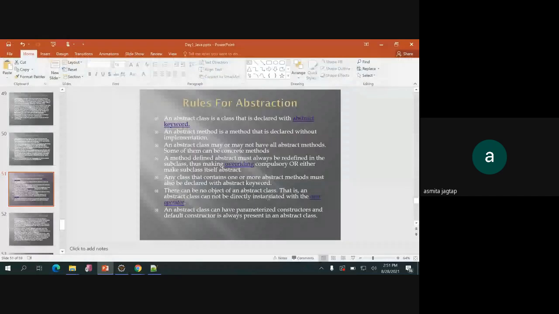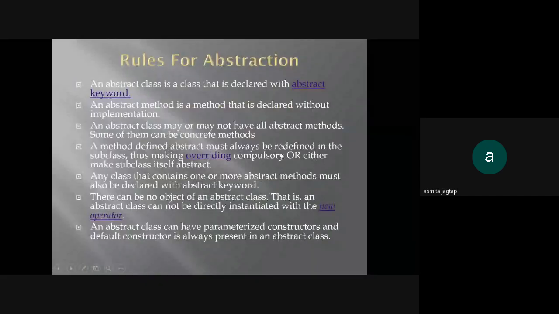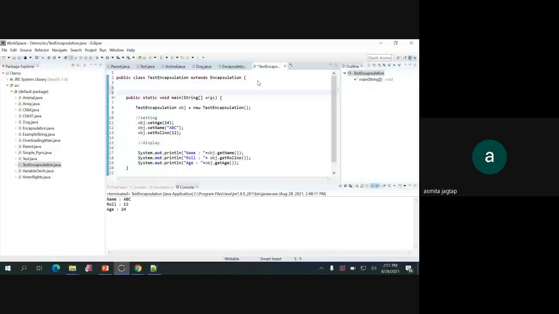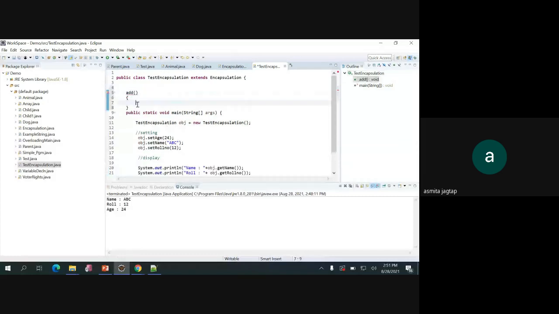So an abstract method is present when you are saying abstract class. Inside the abstract class there should be an abstract method. An abstract method is a method that is declared without implementation. A simple abstract method is like this. It just has the definition, nothing else. It does not have a body part. There is only the method signature. No logic is present. That is called an abstract method.